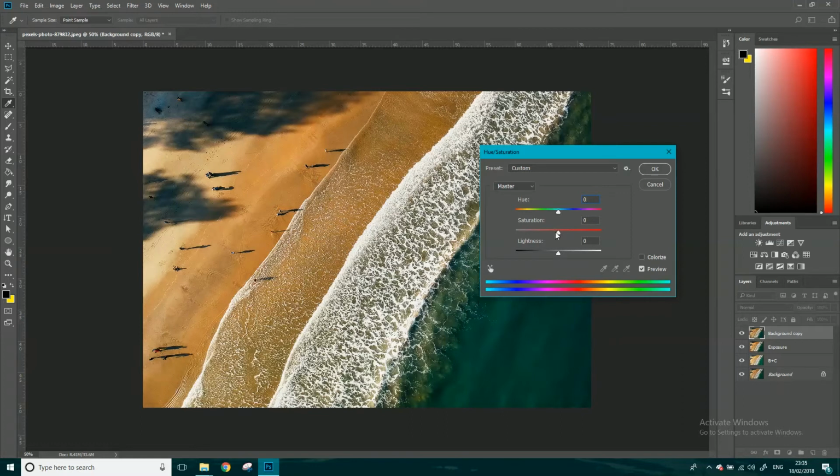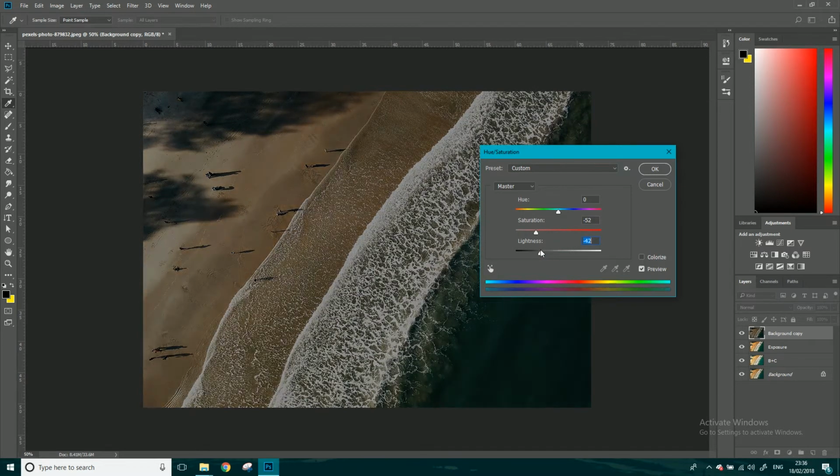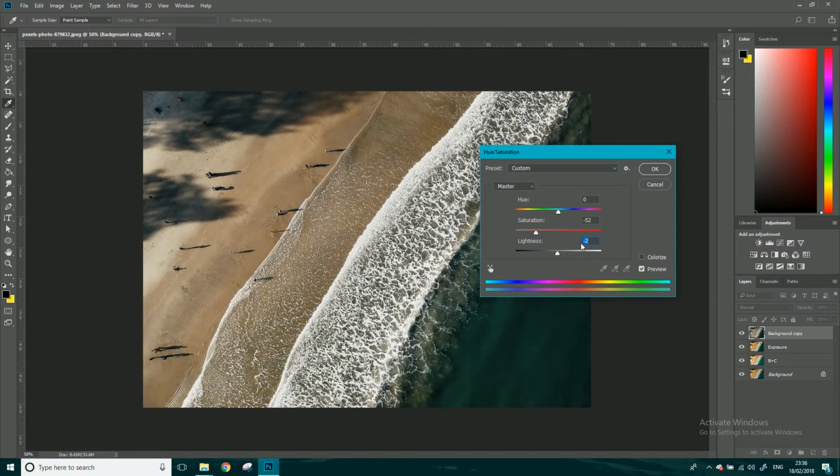You've got saturation then, so you can make it more saturated. That's a bit crazy. Maybe leave it around there, or you can take some of the colour out. Maybe yeah, something like that. That looks nice. Then you've got lightness, it's kind of like brightness, really. But let's hit 0. Let's reset this. So let's put this back to 0 as well.